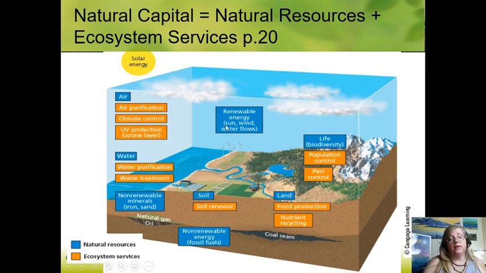Renewable energies like the earth and sun and wind as it flows through there. Biodiversity of life. The ecosystem services are population control and pest control. If you leave the earth alone, one will eat the other, survival of the fittest. There will be population control and pest control just naturally within the earth if we let it roll, if we stop messing around. And then within the land, you have food production and nutrient recycling. Those are two more ecosystem services that the earth provides. So take a look at this picture and wrap your head around it. Which parts of these are natural resources and what ecosystem services go with those resources?